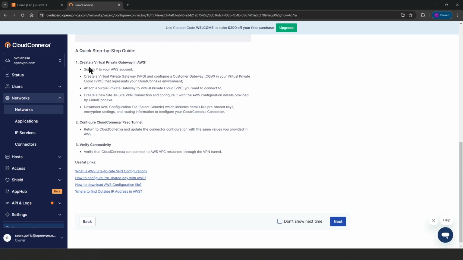As you can see, Step 1 is creating a virtual private gateway, or VPG, in AWS, and it gives us instructions. And then we need to create a new site-to-site VPN connection on AWS and then download the configuration file. Step 2 is to configure the CloudConnexa IPSec tunnel and then verify the connectivity. So let's go ahead and click on Next.